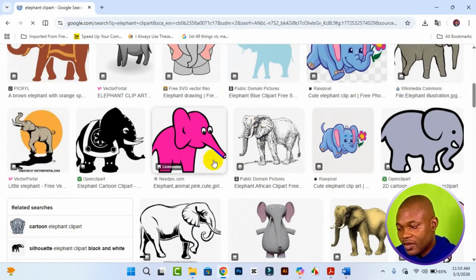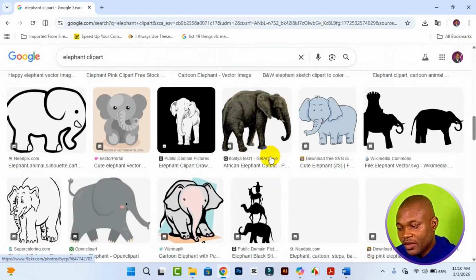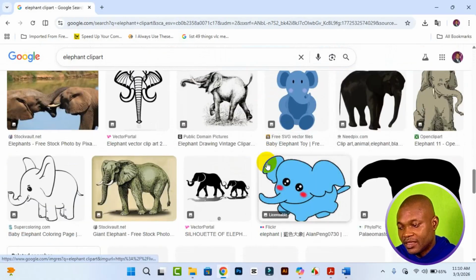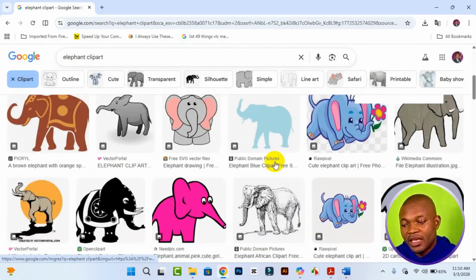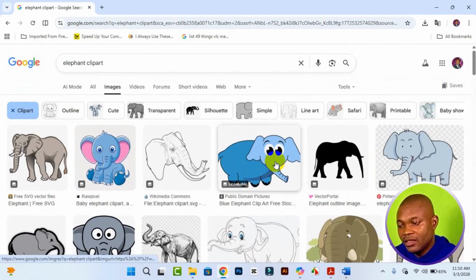So any one you download from here is free to use for any project. It's that simple. So this is how to simply get free clip art in Google search.